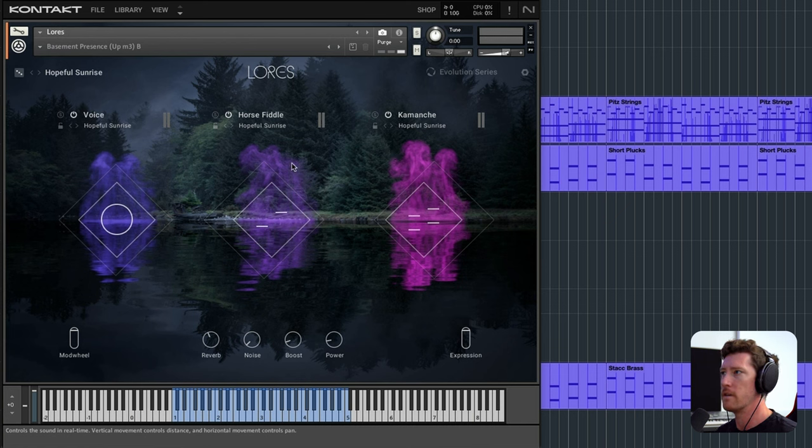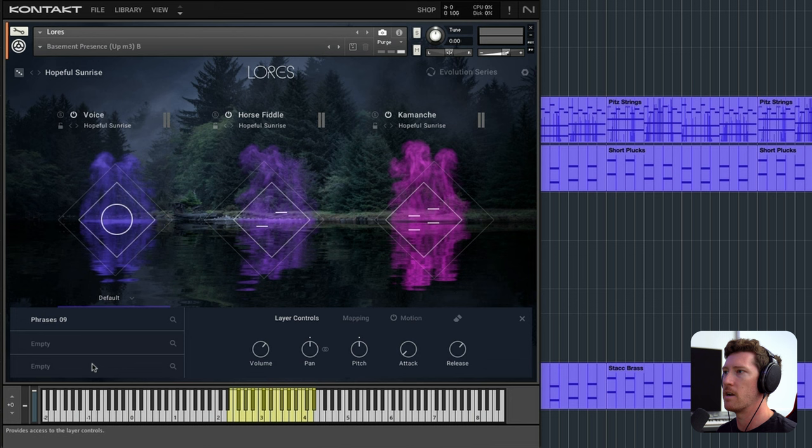We'll get into the more advanced layers a little bit later, but if you click on any of these images here, you have different layering options. Each soundstage can have up to three different layers. They could be vocal phrases or different articulations of a particular instrument. You can basically have 9 different sounds all being played simultaneously.